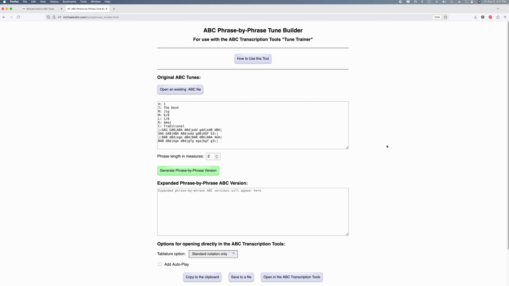And then it'll break the tune up into phrases based on a measure length that you specify. So for example, 2 measures. It will take the first 2 measures of the tune, and then it'll put in 2 measures of rests, and then 2 measures of the tune, and 2 measures of rest through the entire tune. You can select how long those phrases should be from this box right here. The default is 2.